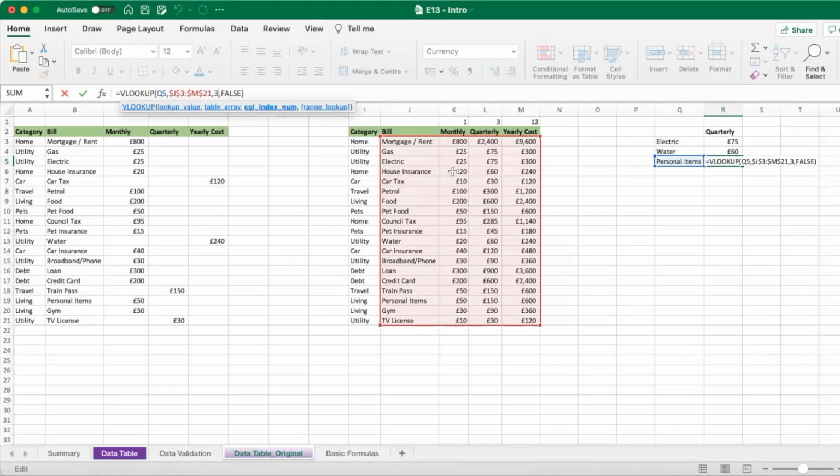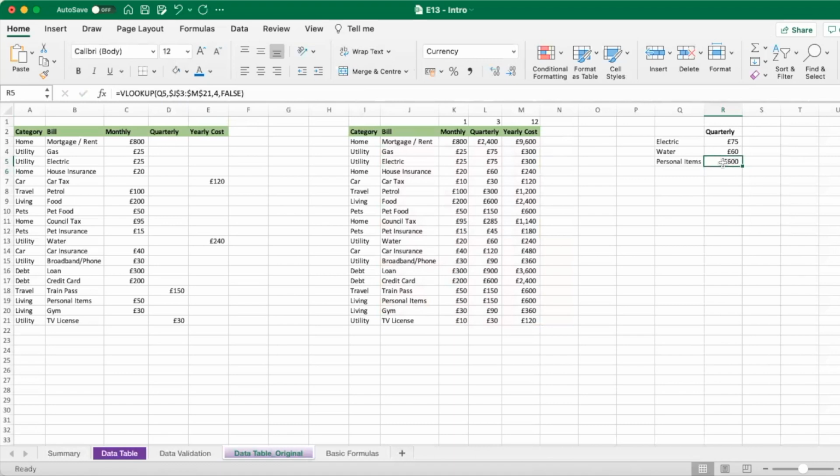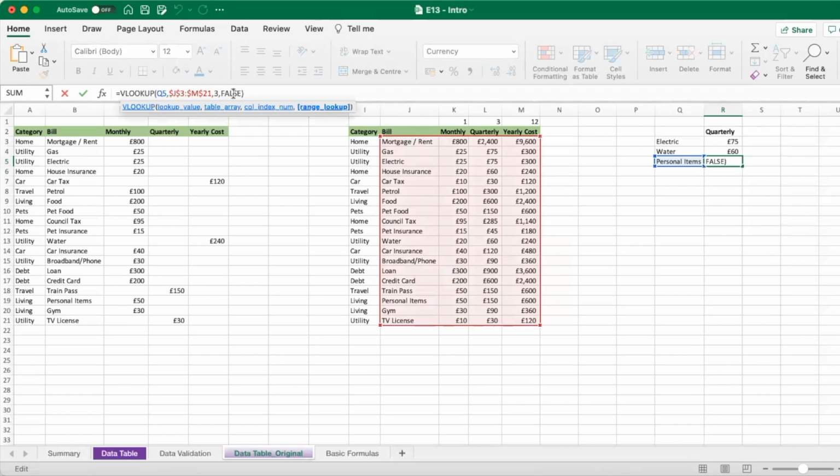Our column index will be the number of columns we count across. So the first column is always 1, so 1, 2, 3. If we actually wanted the yearly cost, we could change this to 4, and that would change the value that it brings back. So I'll just put that back so I don't confuse things. And then the final bit of information we need is the range lookup, and that is a true or a false. So true will give us an approximate match, and a false will give us an exact match to our lookup value. So that's the syntax for our VLOOKUP.